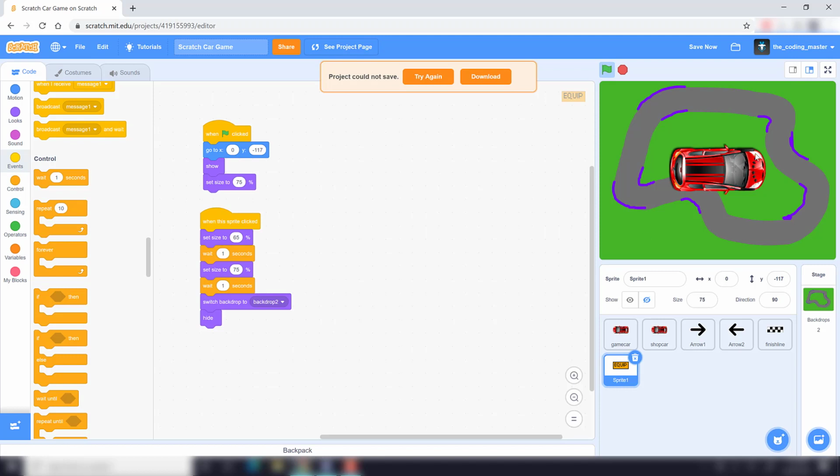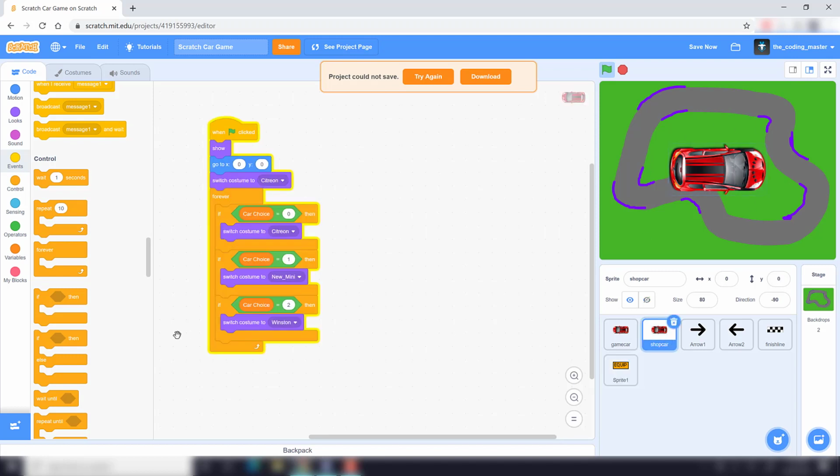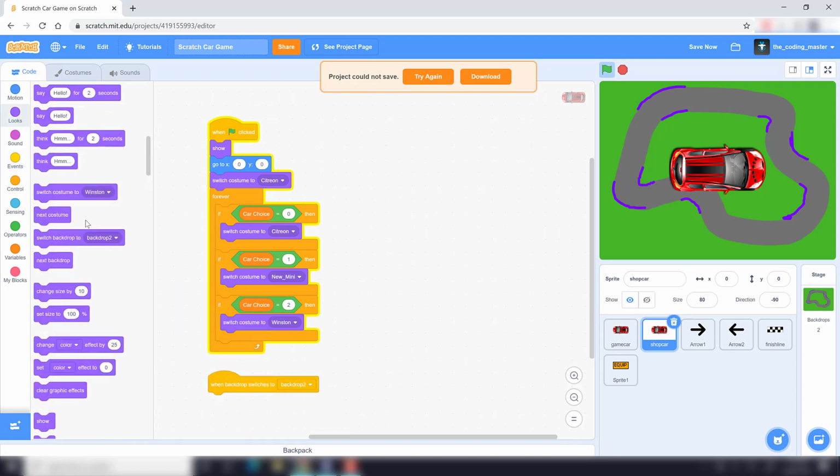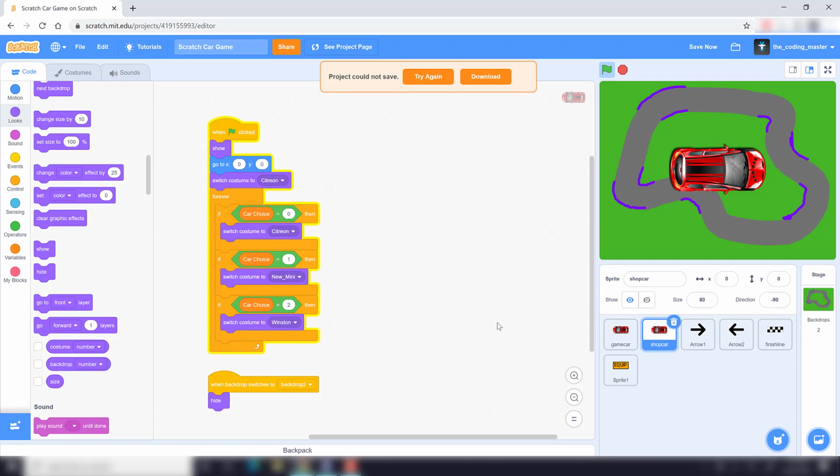Alright, cool. Now we have this shop car stuck here, so I'm just going to do a quick when backdrop switches to backdrop 2 and hide. Cool. Now we got our racetrack.